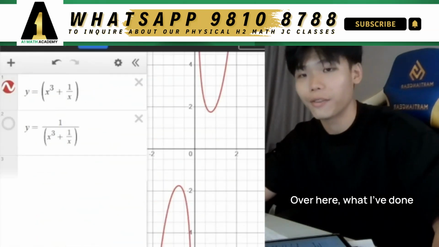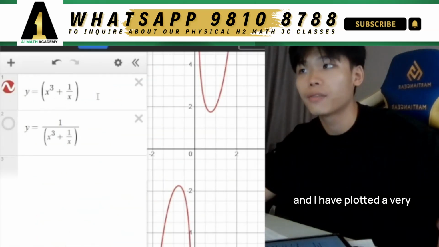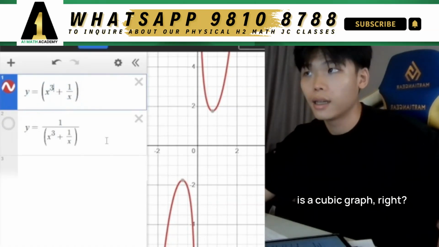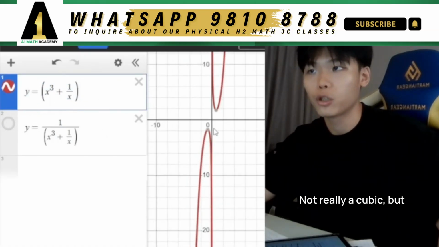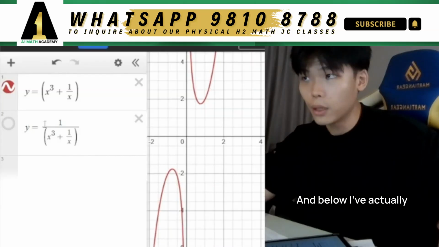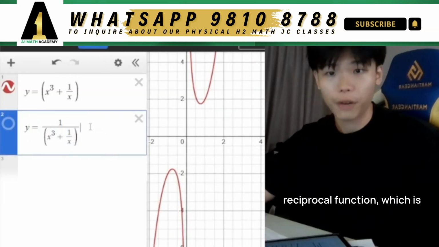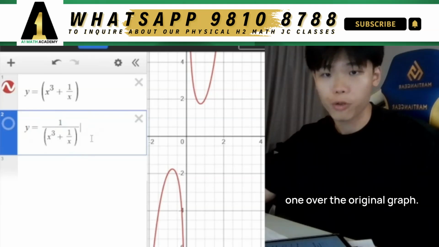over here, what I've done is that I've gone to Desmos and I have plotted a very random graph. And this graph over here is a cubic graph. Not really a cubic, but it's a reciprocal graph. And below, I've actually sketched or rather plotted the reciprocal function, which is 1 over the original graph.